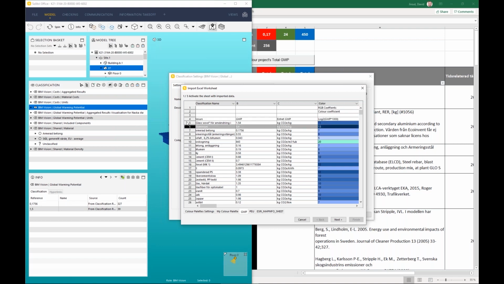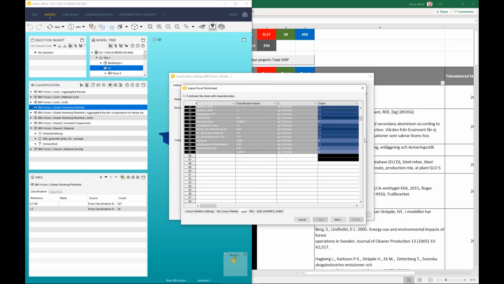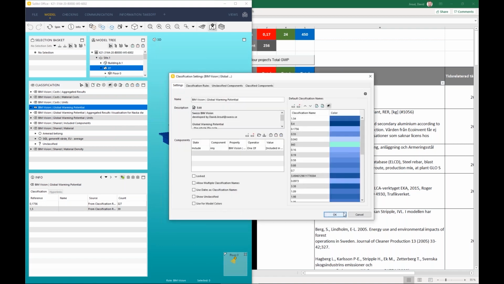And then you basically set the classification name right. Sorry, classification name in this case are the carbon numbers. And then you select the rows that you want to import. Now you do not want to import titles, but you want to import only the data. So I'm importing two columns in this case, column B and column D. Next, next, finish. And now I've got another color palette.